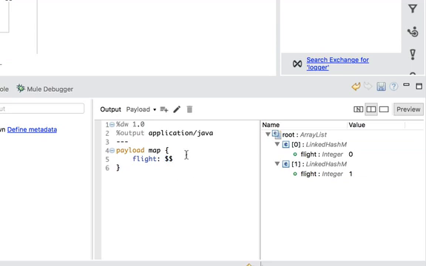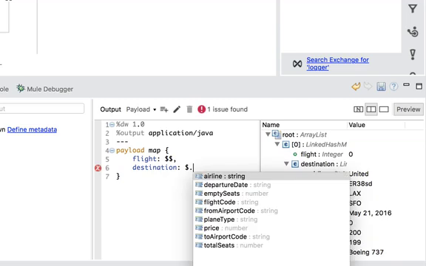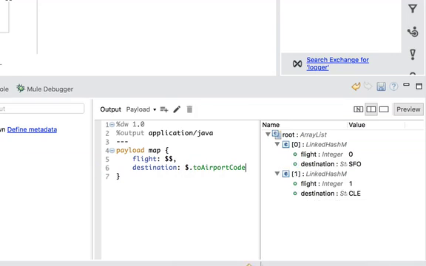Now after that, if we wanted to do a comma, and then type in destination as a key, for destination we could do $. It'll look up all the values because remember, $ is the value, and we can say toAirport. And now we're printing out the flight index and the toAirport for where that flight is going to land.